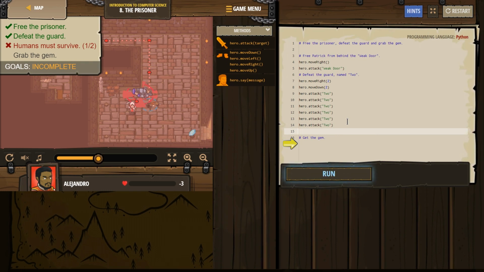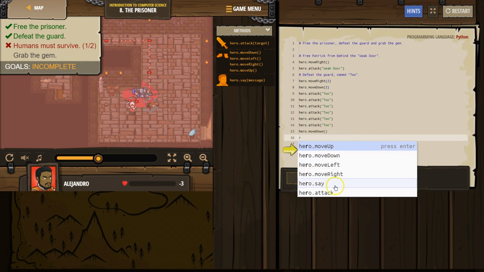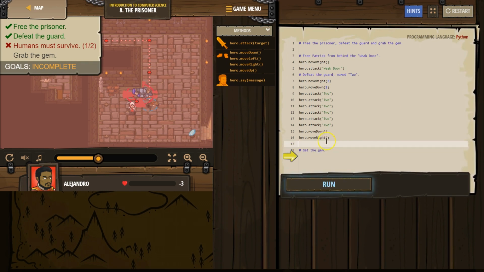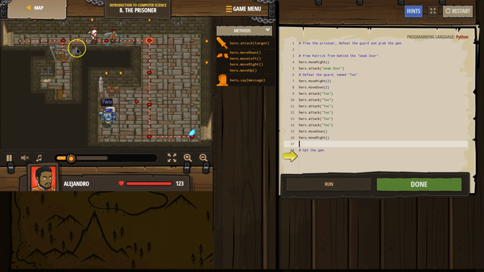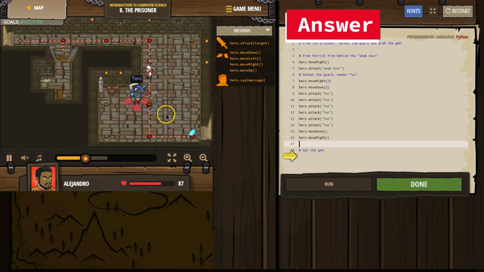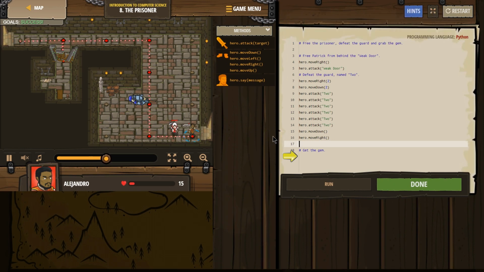And then we're going to go ahead and move down, okay? And then to the right to pick up that gem. Down and then right. And to move just one, we don't need to put a number. Okay? So that should maybe. Ooh, this is looking good. Moving down, down. Perfect. And we're done.